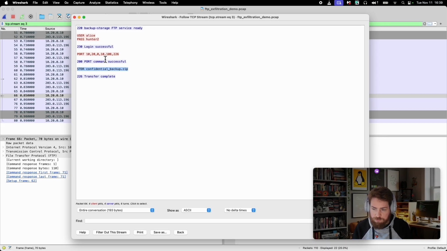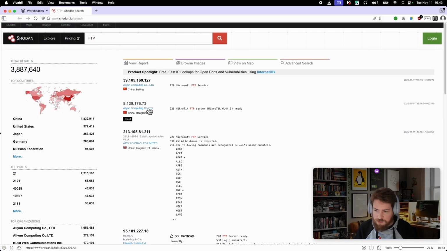So that could be from our server into another server, into another computer, where they simply uploaded a zip file of all the confidential data. So with a tool like Wireshark, you can inspect network traffic and find out about such things. FTP is old, but it's still widely used today. You see here 3 million computers all around the world are still using FTP.